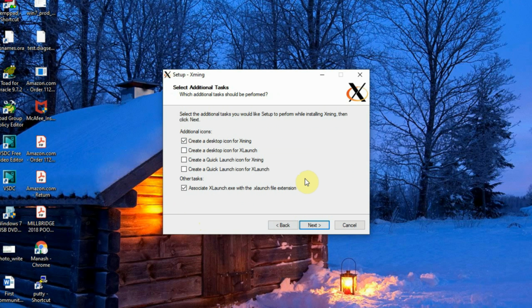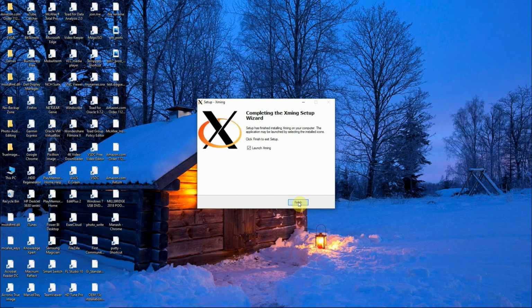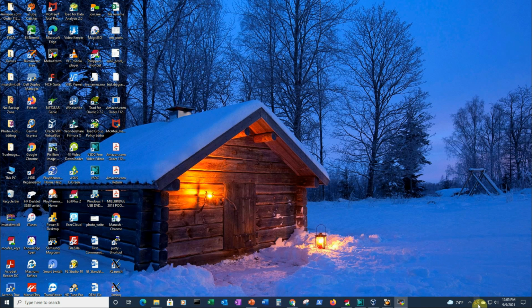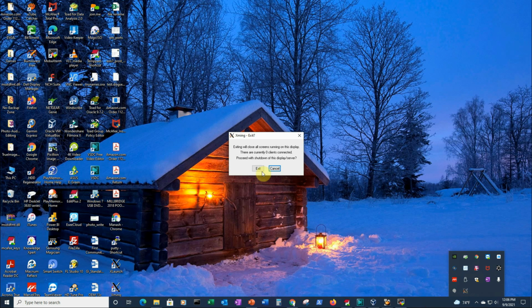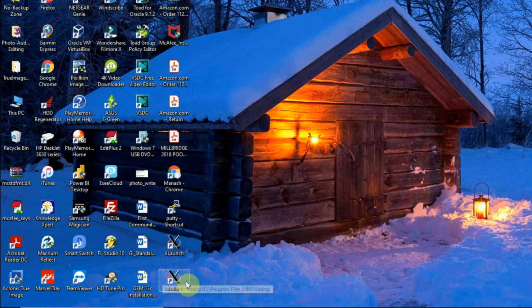Create a desktop icon for Xming and also for the X launch. Install and finish. So by default, the Xming will be running. You'll be able to see this icon at the bottom right corner, and to quit, right click, exit. To launch it again, you can double click on this Xming shortcut, and to see the configuration, you can click on this X launch icon.